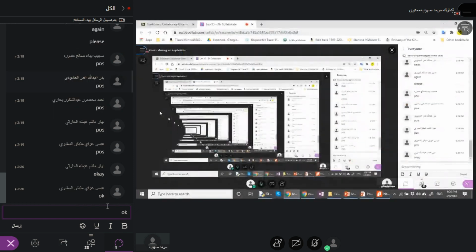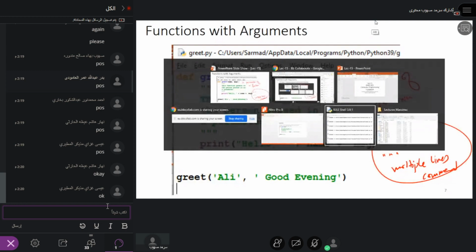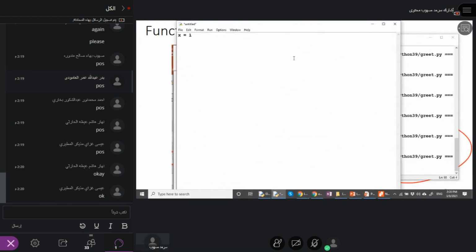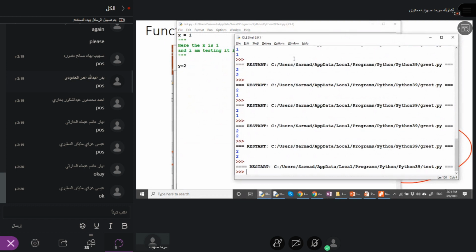Okay, let me show you on the Python actually, so you can see it yourself as well. So let's see. So x is 1, then we see this. The x is 1, and I am testing if it's really 1. And then I say y equals 2. Okay. If I run this program, there will be no error. There's no error. This all is comment.